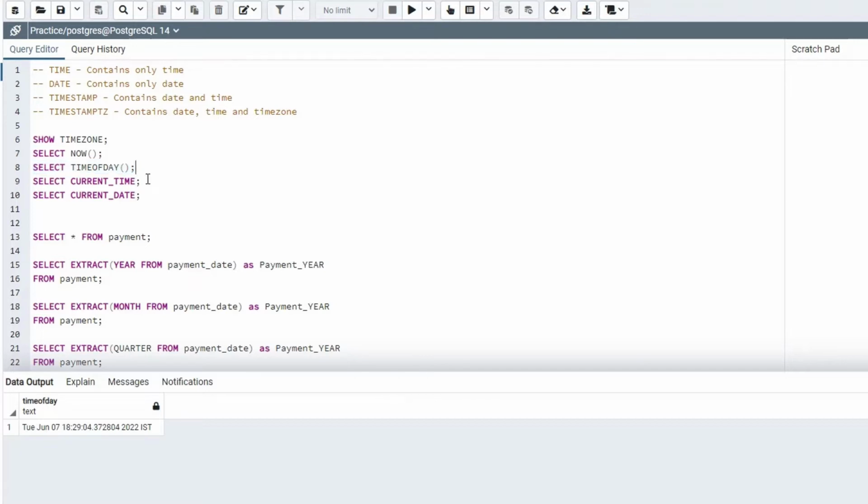And let's say you're working on SQL and you want to fetch the information only for the current time. In that case, you would use this code, SELECT CURRENT_TIME. Just select and hit execute, and it is returning me the current time when I'm recording this video.